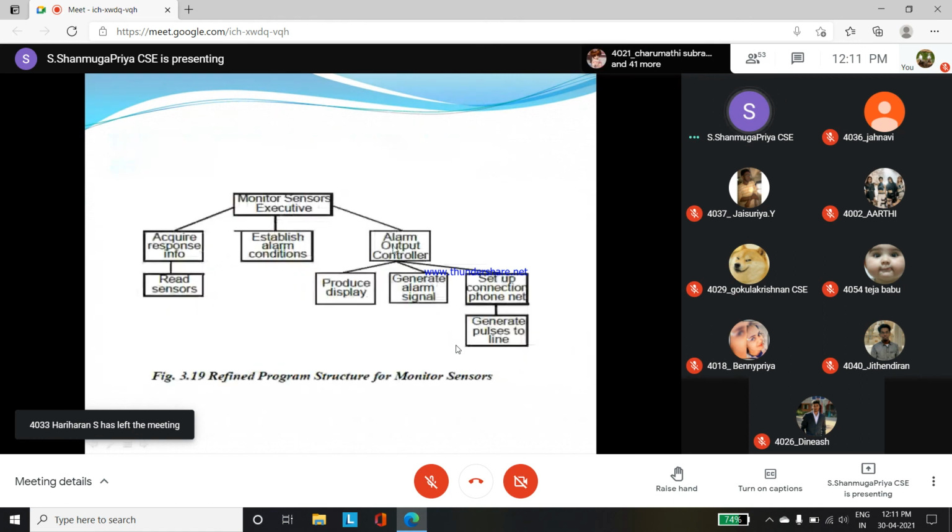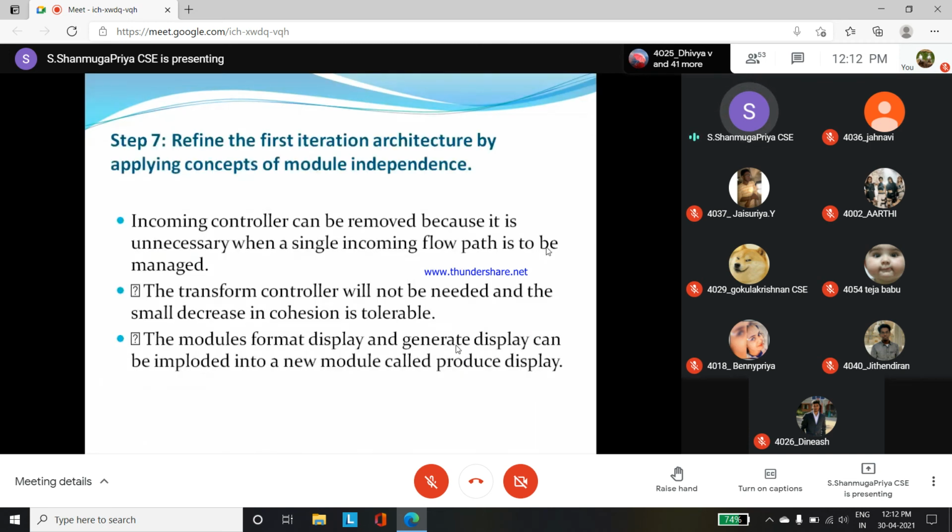So we redefine that one. It has to give the output, produce the display, generate the alarm signal. It has to connect to the telephone. So after that we will do one process. This will go through each part, and last it will redefine and give the overall architecture. So for architecture design itself, they will go through this much of activities, ma.